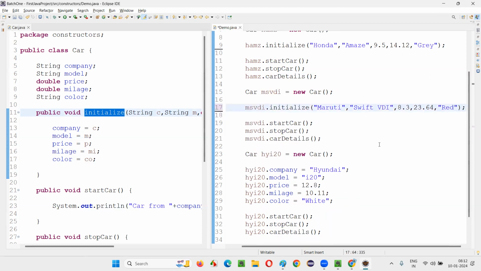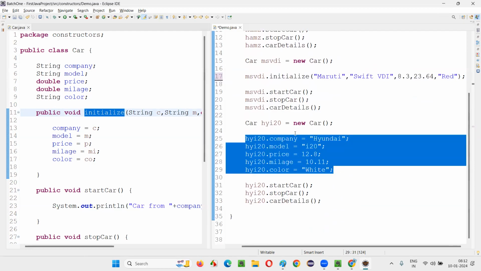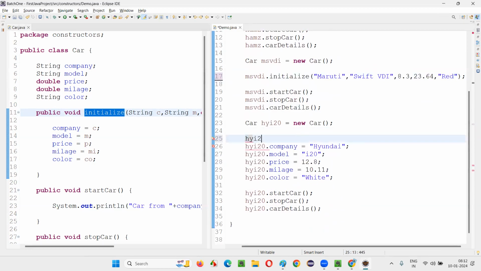So I'm able to reduce 5 lines to 1 line now, as I promised. These 5 lines also I can do the same thing. Yes. Hyundai I20 dot initialize, and just passing like this instead of initializing with 5 statements. If there are 100 objects, imagine Nagveni, what will happen? Do I have to write 5 statements for every one of the 100 objects? No, right? Just one statement. So instead of 500 lines, I reduce to 100 lines in terms of 100 objects. That's the thing that I'm doing.